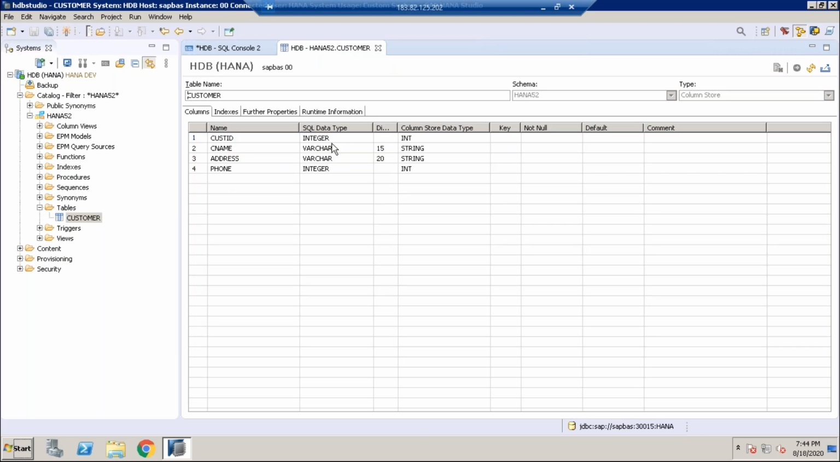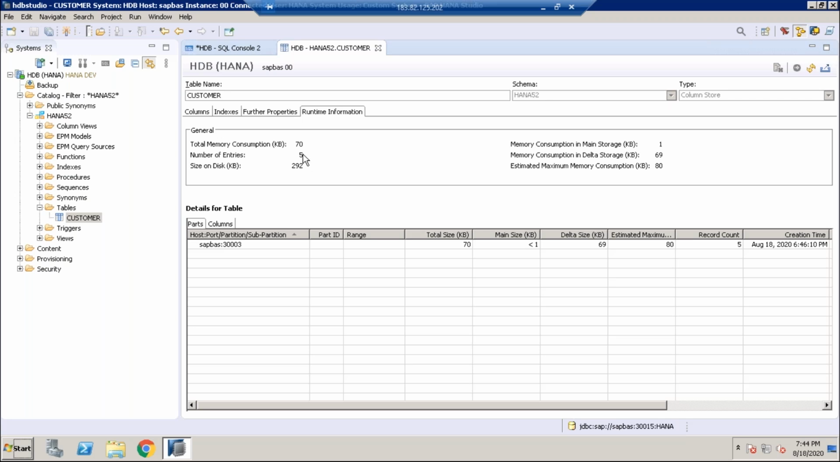Now if you go to the table, refresh once, please. Always make sure when you make any operation, please refresh in HANA. Now we go to the runtime information. There you can see the number of entries we have in the table is 5. The total size of this table is 70 KB. Out of 70 KB, 69 KB is from Delta storage, only 1 KB in the main storage. It means all the 5 data records you loaded into this table are present in the Delta storage location.